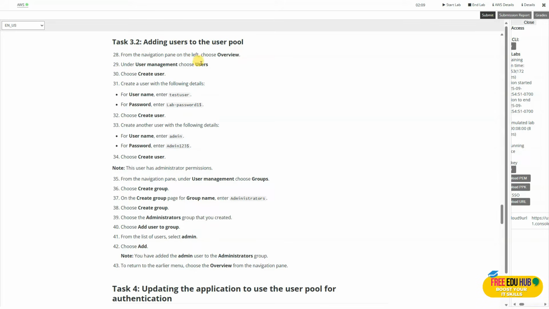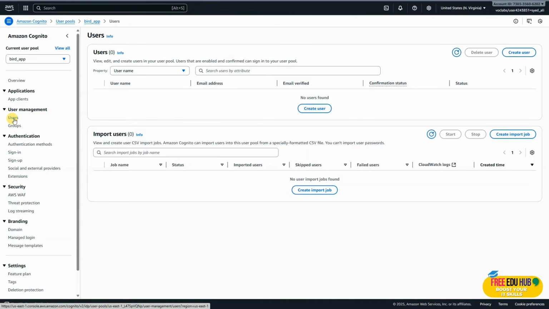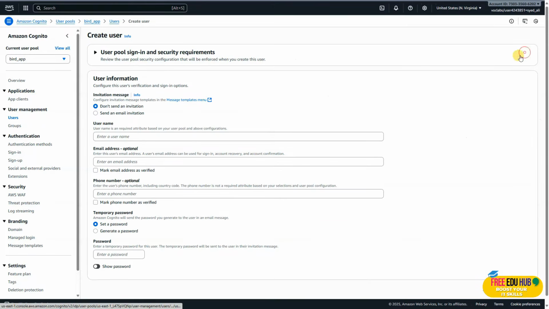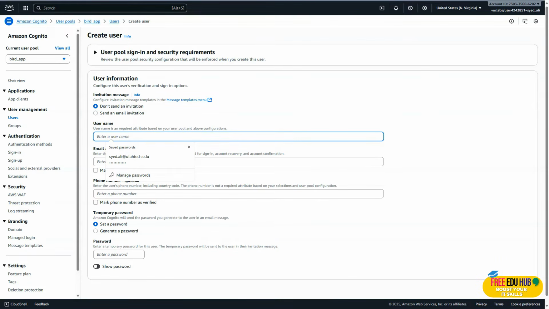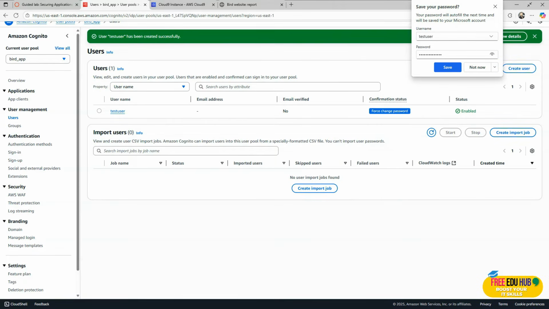In order to add users, we look on our left hand side, and under user management we are going to click on users, and here we are going to create a new user by clicking either over here or over here, and then we'll provide the name details as provided in the instructions. So the name should be test user, then paste the password provided, and click on create user. Just make sure to update these details on your notepad file.